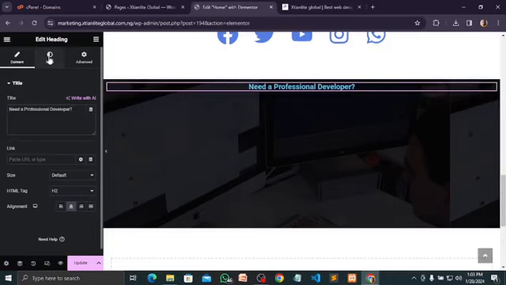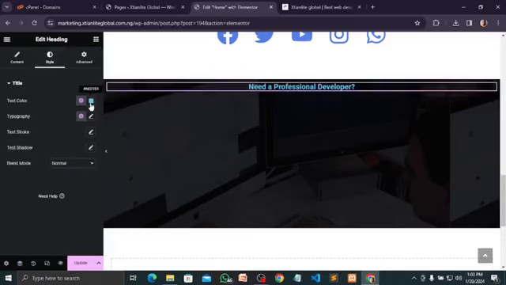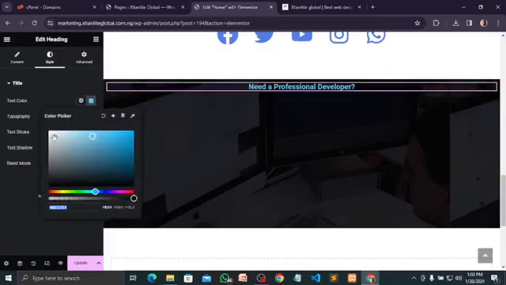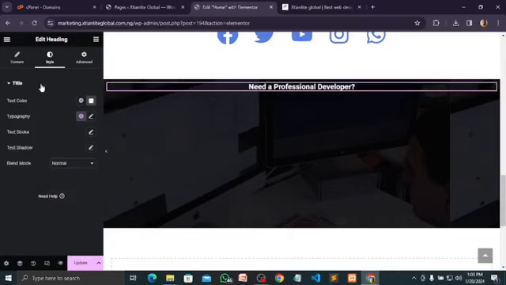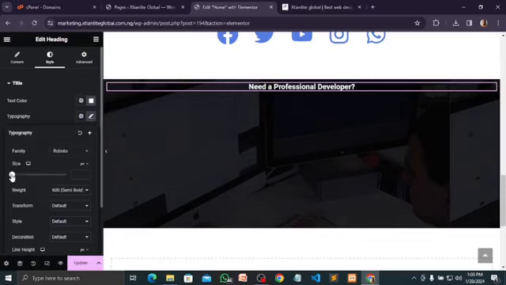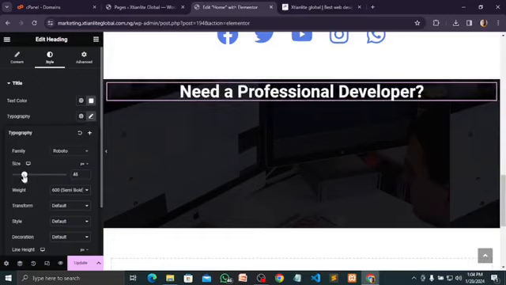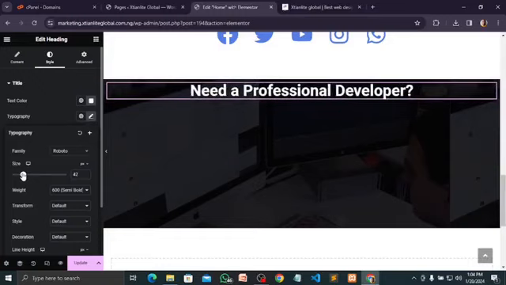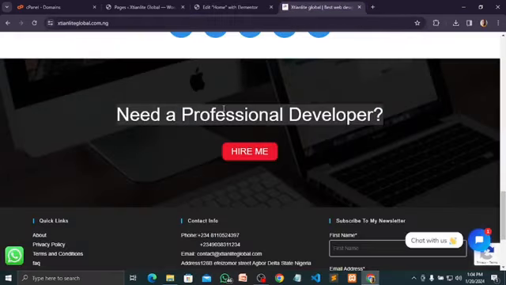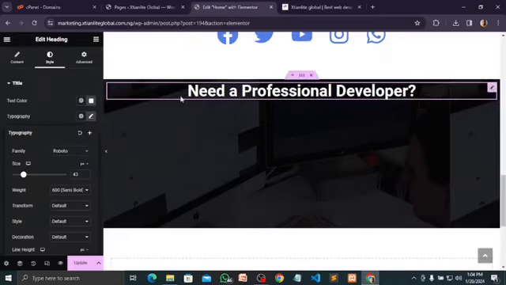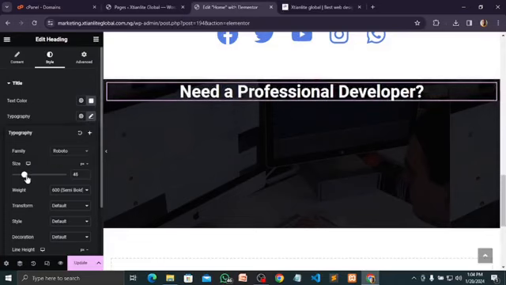Alright, so let me go to style, then go to text color. I want to make it white. Then go to typography, then increase the size. I think 46 is okay for me, or let me make it 40, or 43. I just want something that looks exactly like this. So let me increase it a little bit. Alright, let me leave it at 46. So that is it.